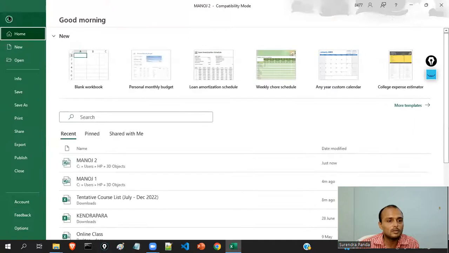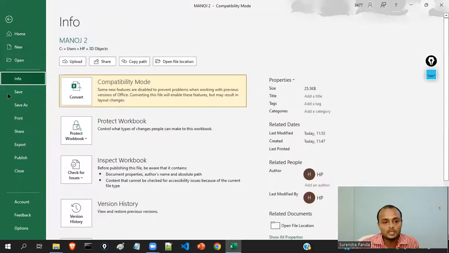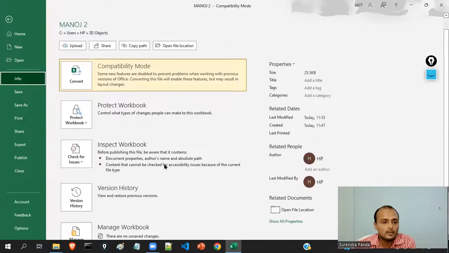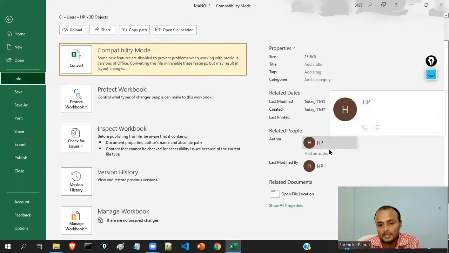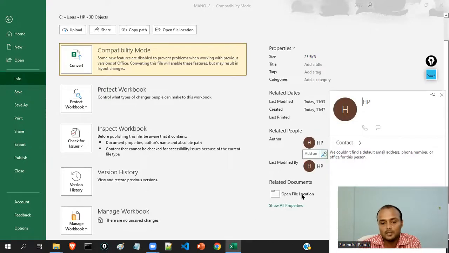I think you understood. We have discussed the home, new options, and open, how to open a file, and another option is the info option. Whenever you click the info option, various icons and options are there. This is compatibility, this is protect workbook, this is the versions, and this is the properties. Properties means the size of the file, the title of the file, and when it was created. Last modified is today at 11:53 AM. Also who is the author of the document, and where the file location is. If you forget where your file is located, click open file location.